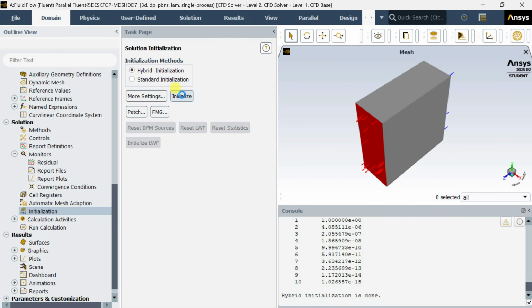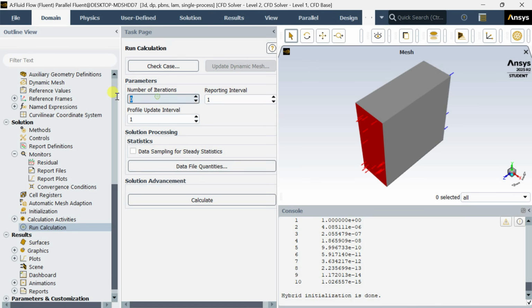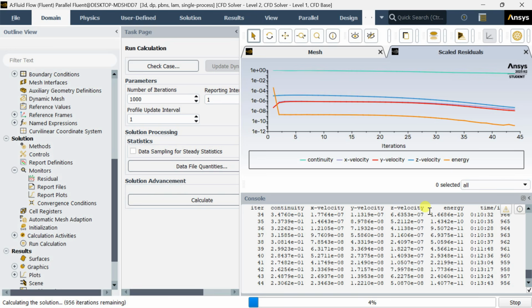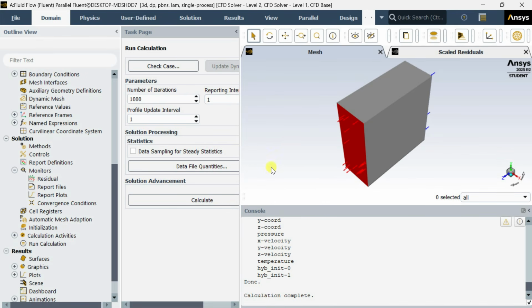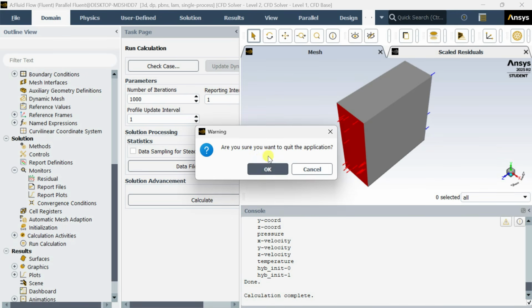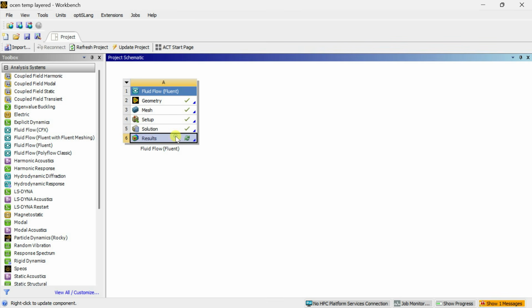After initialization is completed, go to the run calculation page, enter the number of iterations as 1000, then click on calculate. The iteration process would take some time. Calculation is complete. Now close this Fluent and proceed to CFD post processing to see the results.